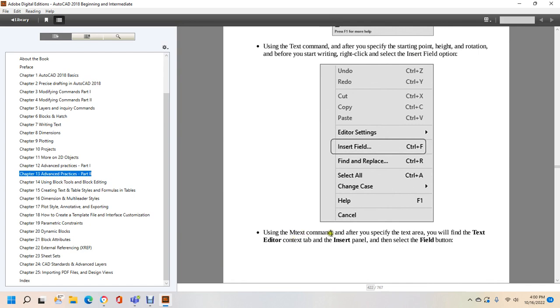Using the MTEXT command, after you specify the text area, you'll find the Text Editor contextual tab, Insert panel, then select the Field button.